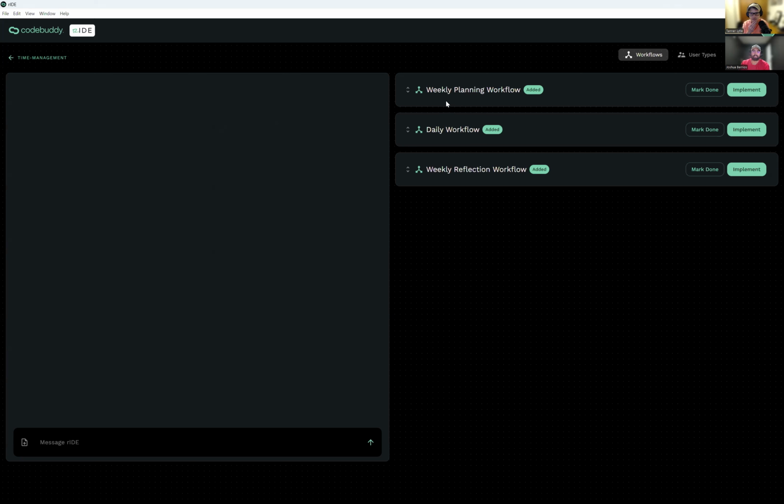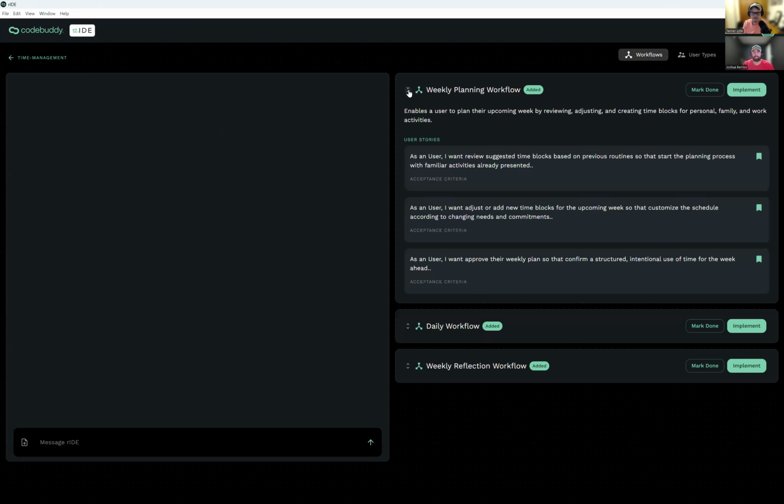Sure. Inside of the workflow, I've got three here: weekly planning workflow, daily workflow, and weekly reflection workflow. And this is what the conversation that I had with the AI started generating for me. So this first one here, if we click these little arrows, we'll expand it. And we came to this agreement of enables a user to plan their upcoming week by reviewing, adjusting, and creating time blocks for personal, family, work activities. So it gives you a little description, and then it auto generates user stories along with their acceptance criteria.